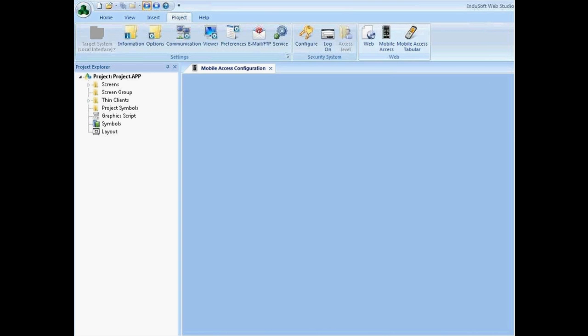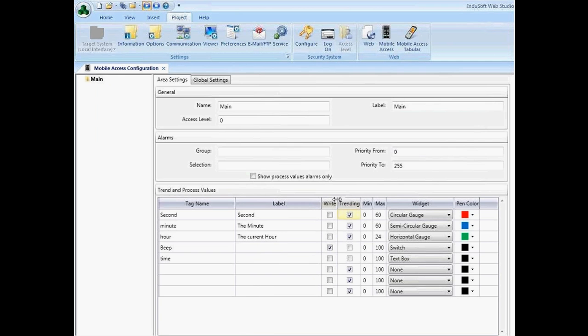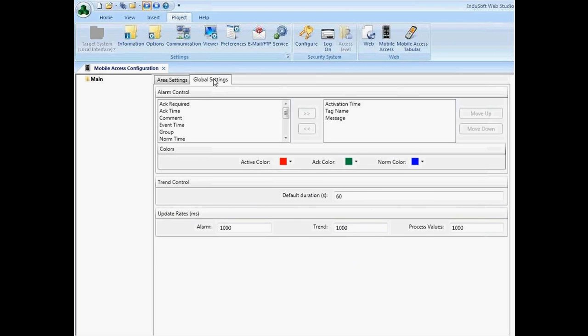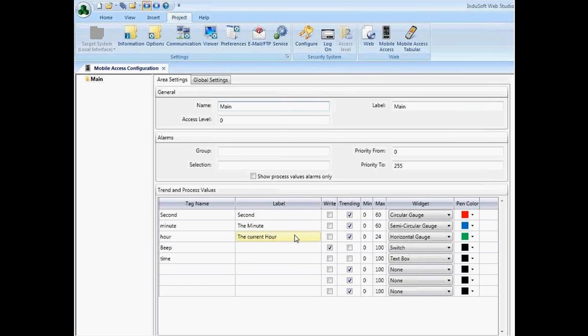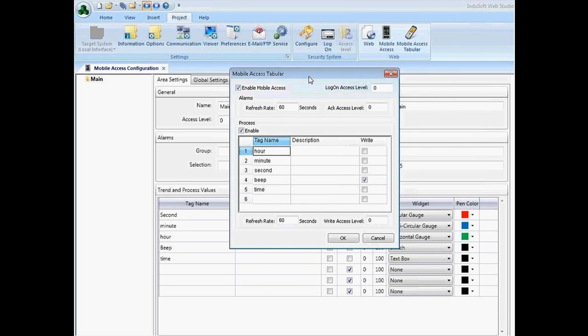In the mobile access configuration, there's lots of different options you can configure here. So if you don't like the circular gauge, you can pick a different gauge. On the global settings is where you can define your alarm settings. You can define the update rates. By default, it updates every second, not every minute. So it's a great tool for users who are using tablets or smartphones and they're not Microsoft enabled, but you need to provide a graphic interface to them.